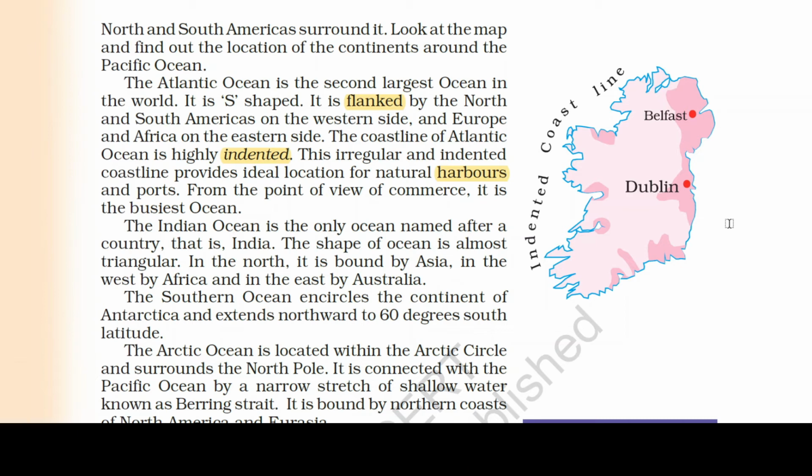The Southern Ocean encircles the continent of Antarctica and extends northward to 60 degrees south latitude also.